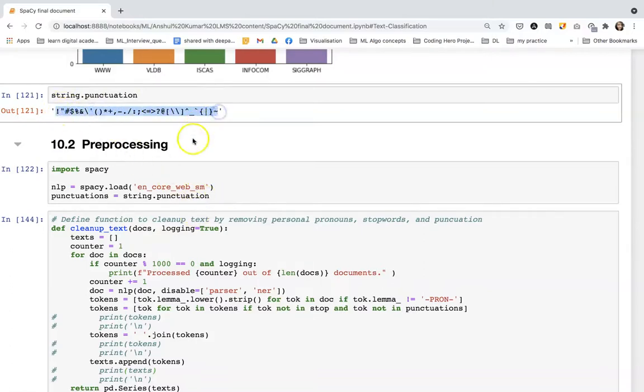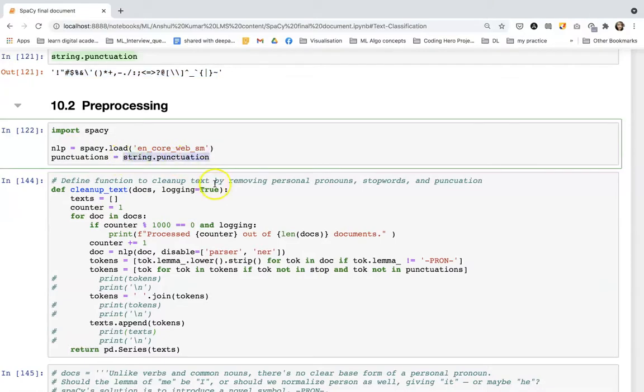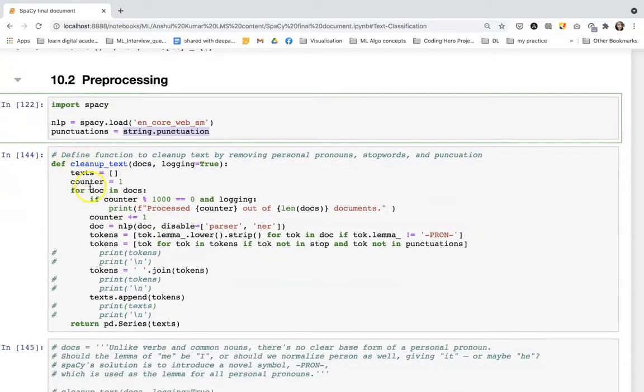Okay, now let's do some pre-processing on the data of research paper.csv. For that, first of all, I will import spaCy, and then I will load the small model of the English language. The object for that is nlp. Now the punctuations variable will contain the punctuation from the string module. Now let's make a function to clean up the text, removing personal pronouns, stop words, and punctuation. The function we are defining over here is the clean up text function.